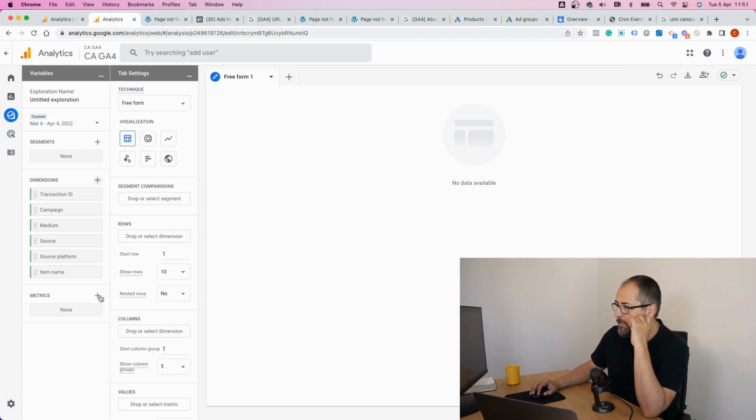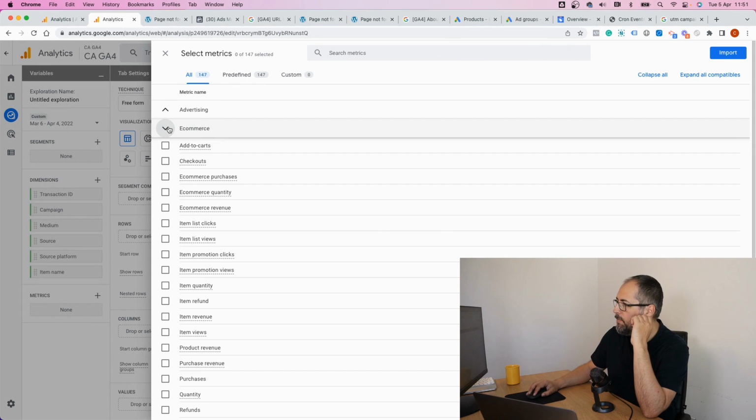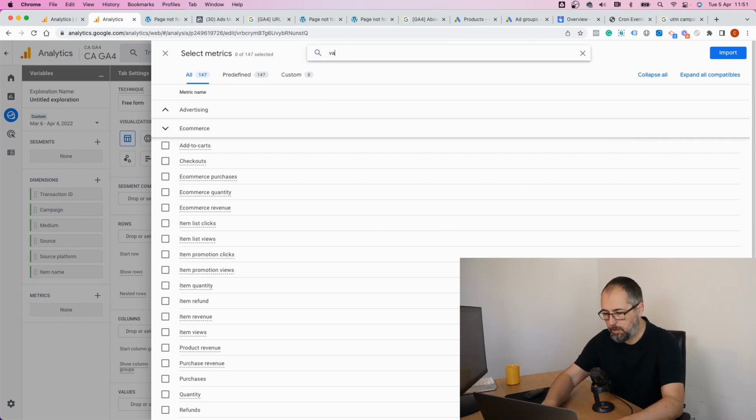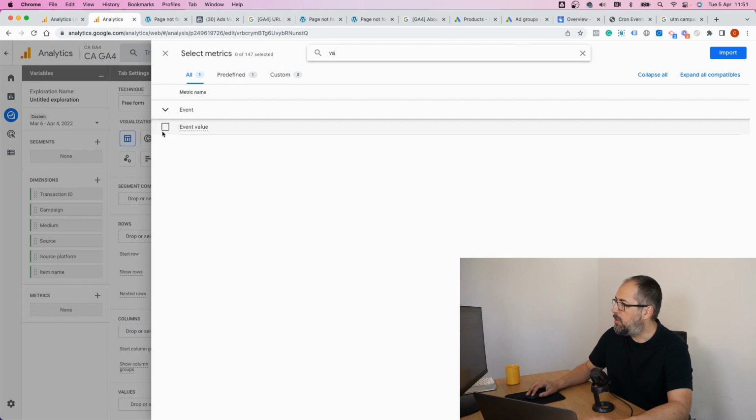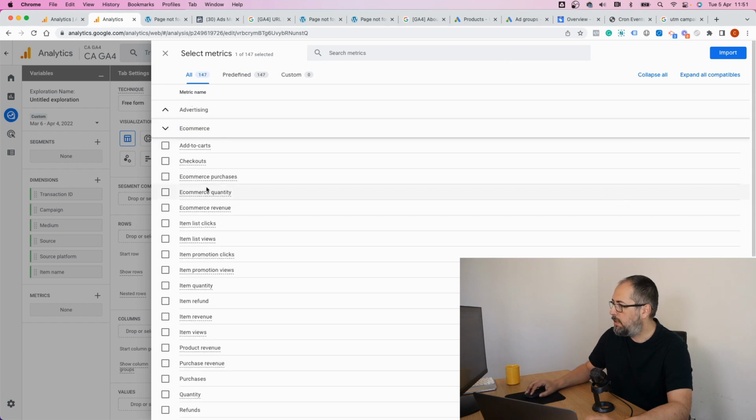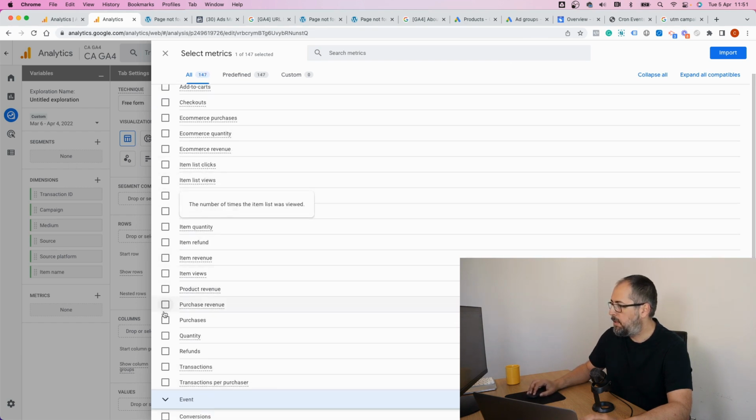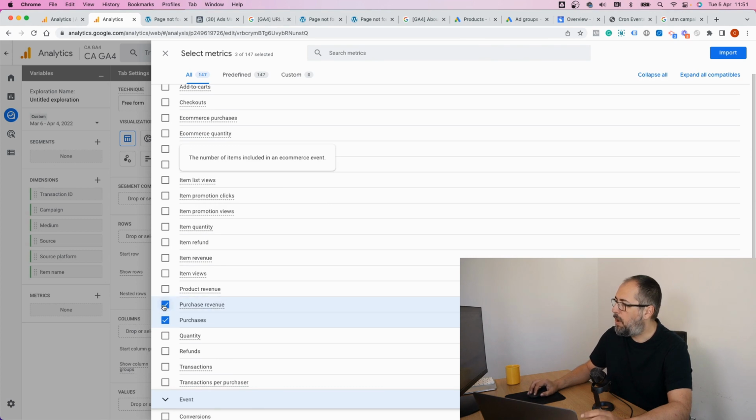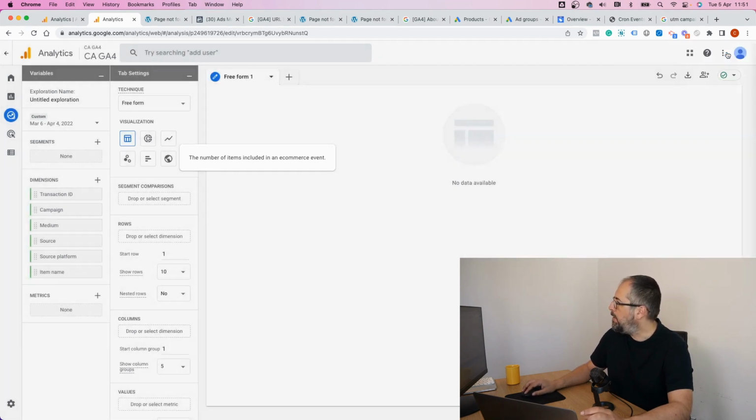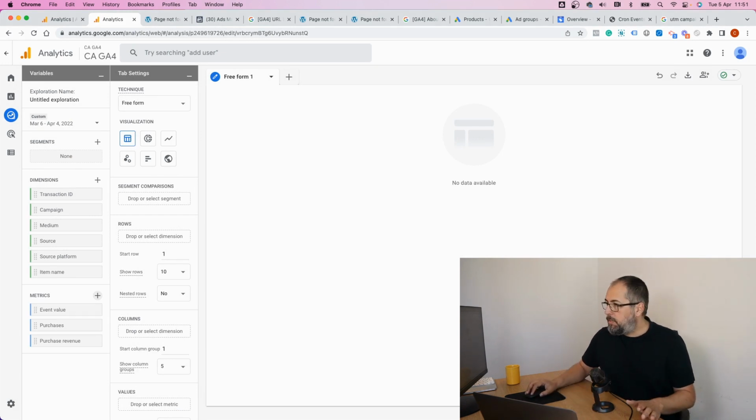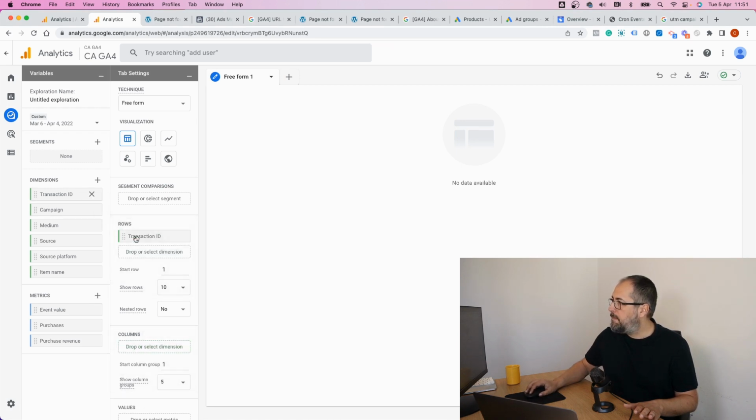And now I need a few metrics. Definitely I want value. So let's see, value, event value. I think there are more, it's a bit confusing, but purchase revenue. No, I want purchase revenue actually. Okay, and import. Now, you can simply start to drag and drop these values in this part of the screen.